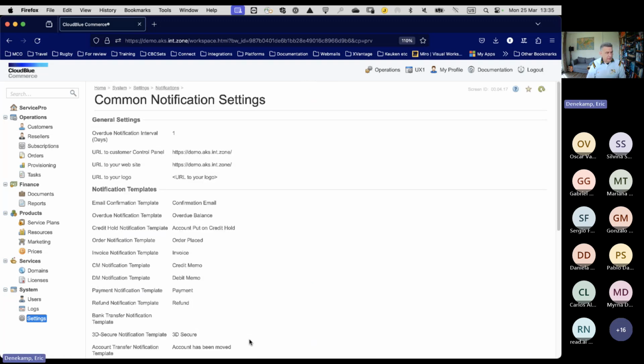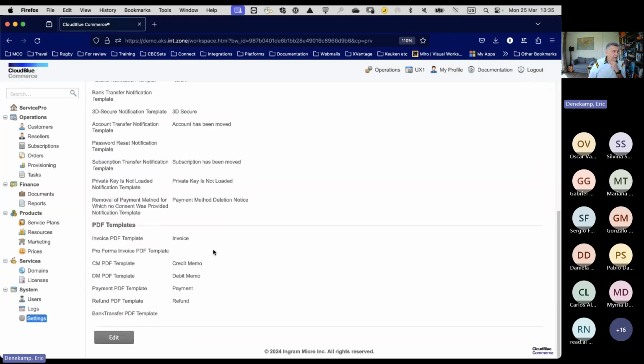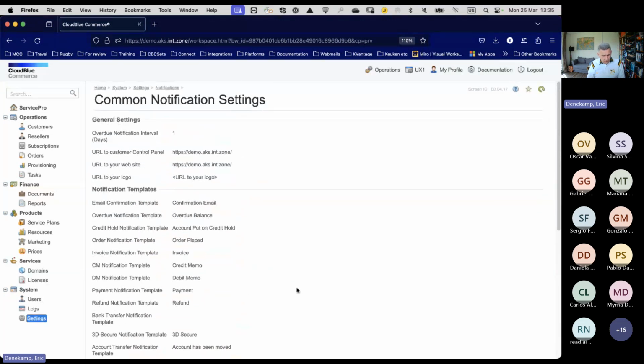I'm going to cancel this because I don't want to mess with other demonstrations that my team has, but I can just remove whatever I want. Those are the common notification settings.